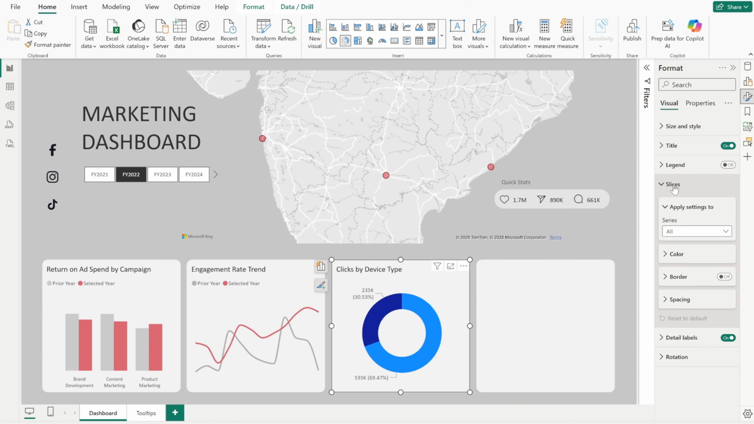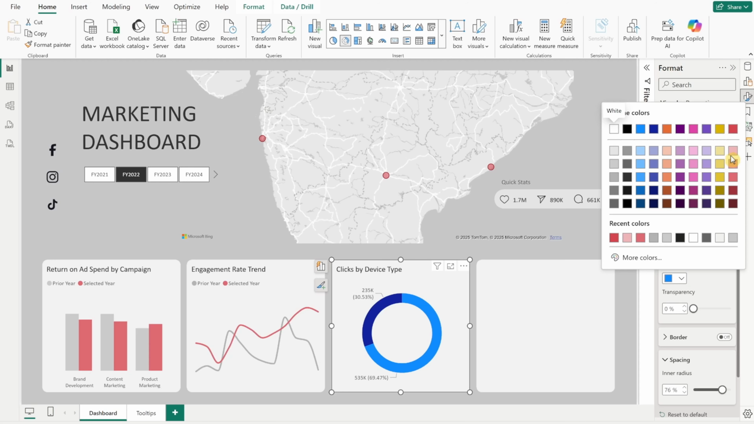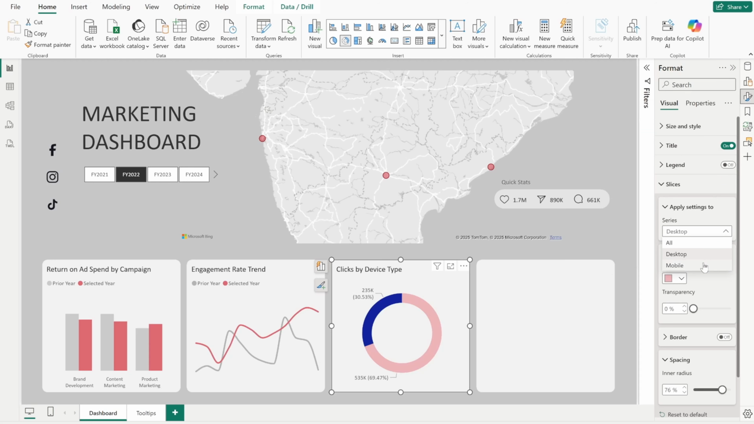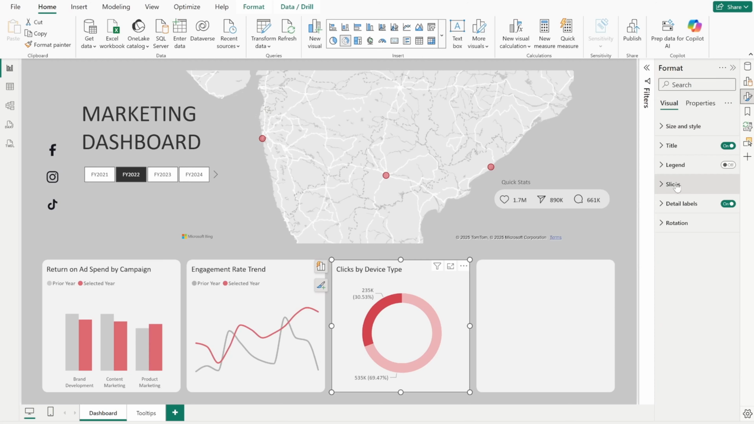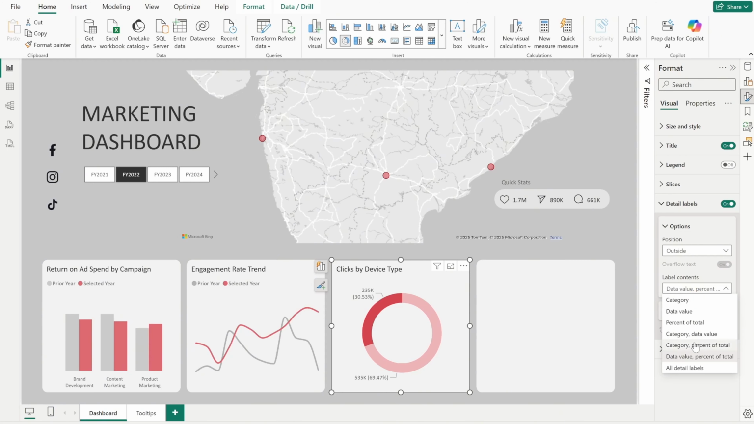And in the slices setting, adjust the inner radius to 76, creating a wider open center. Then, to stay aligned with the dashboard's color scheme, set the desktop series to a lighter shade of red for a softer tone, and the mobile series to a darker red for stronger contrast. For the detail labels, update the label contents to category, % of total, so each slice clearly shows both the device type and its share of total clicks.